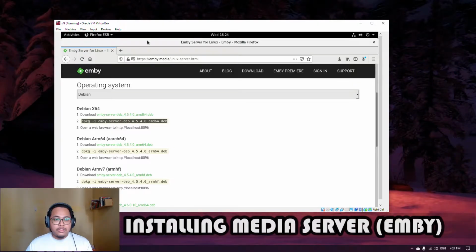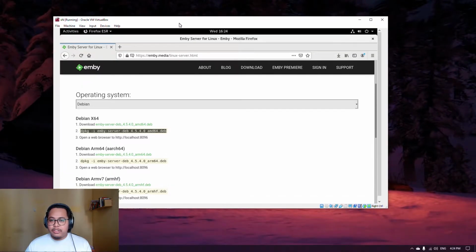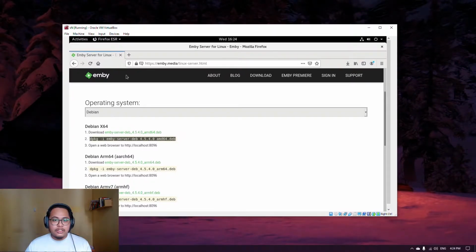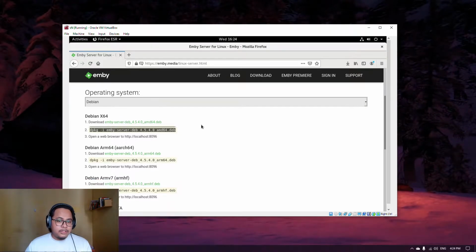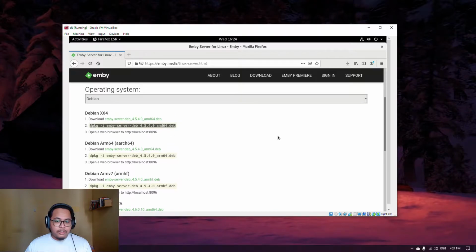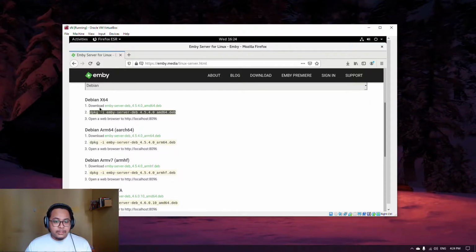Now we're going to install Emby server for Linux. We are on the Linux side, so first go to this link here, emby.media, select our operating system, which is the Debian distribution, and download this file here.